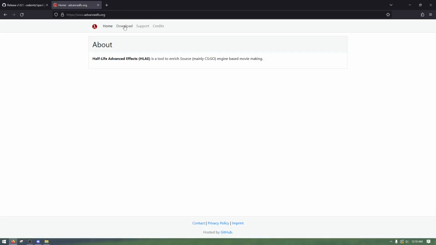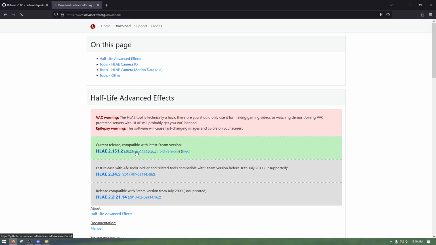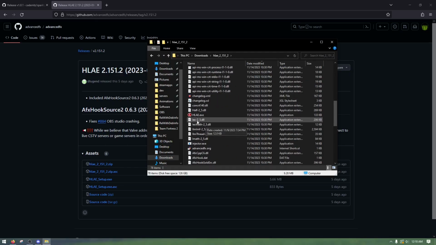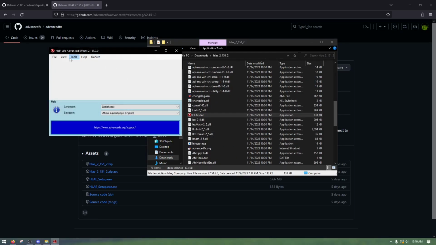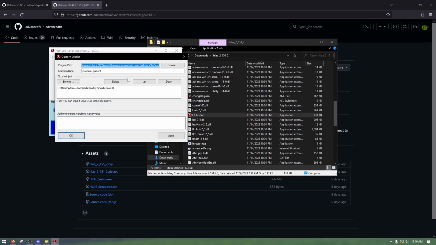Go to advancedeffects.org and download their zip. When you extract that, you can open the HLAE app. Inside the app, you can open the loader. Now, make sure all these fields are blank, and we'll walk through them from top to bottom.